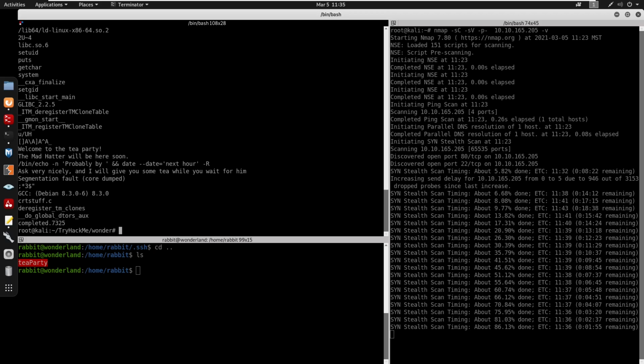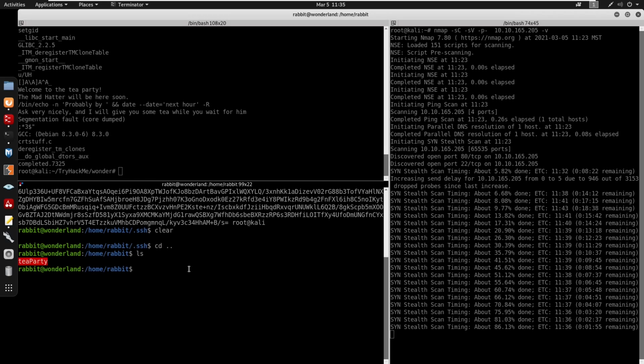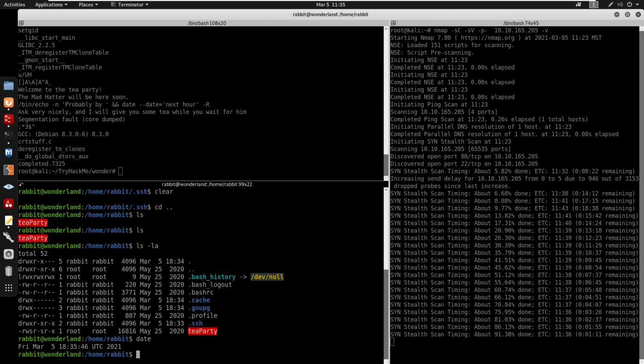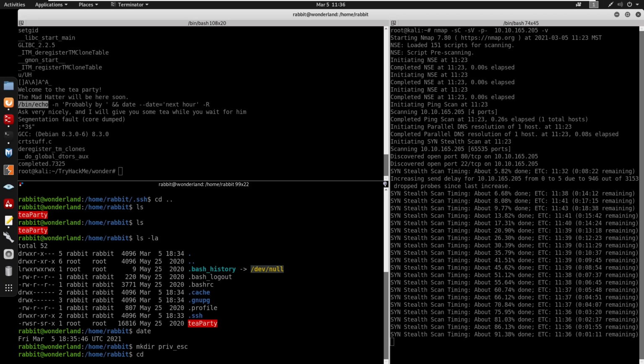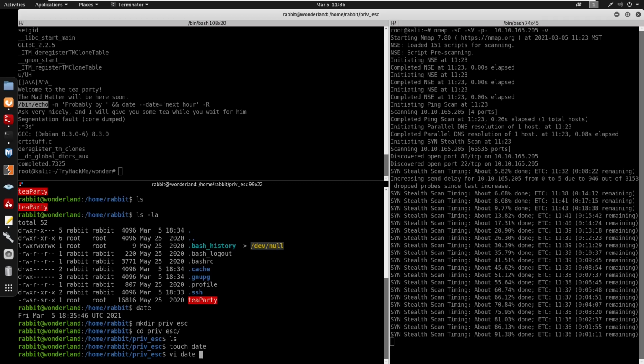So we can quit this. Let's go under rabbit, which we do. So we do have date. Okay, so let's try running date. This basically just shows us the date, right? It is using bin echo. So let's make a directory under here called prevesc. We'll cd into prevesc and touch a file named date, because we're going to specify our date under here. So we'll do vi on date.